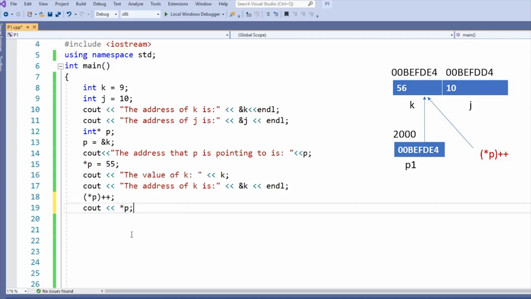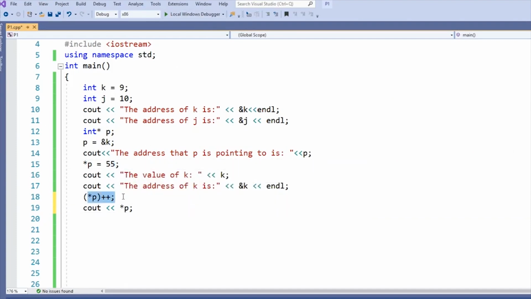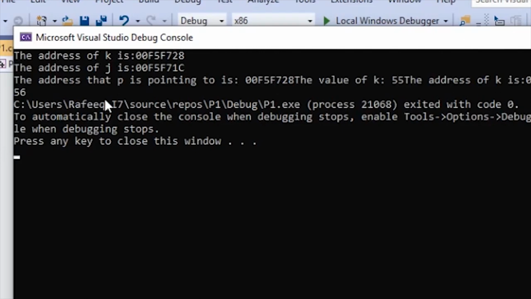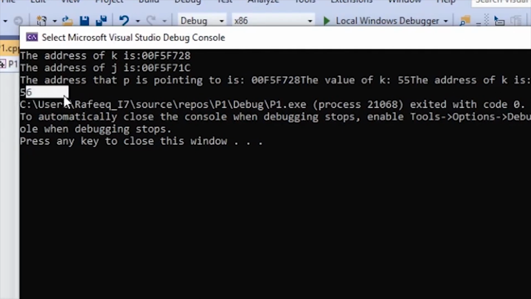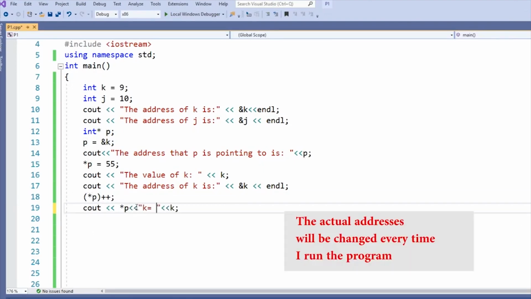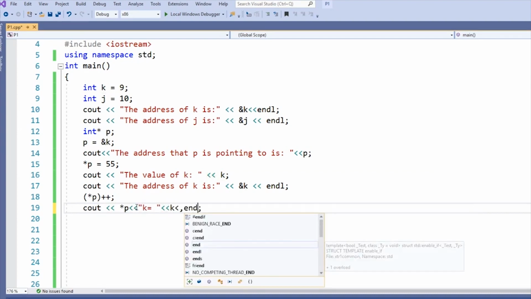So let's see, is this affecting the result? Will we get 55 or 56? What do you think? Let's check. Here, look at this. 56 has been updated. If I print the K as well here, run.